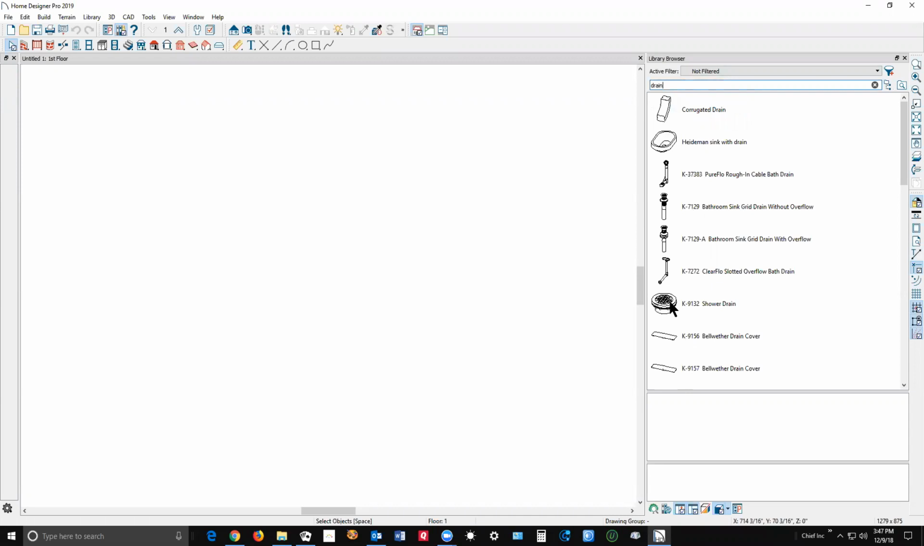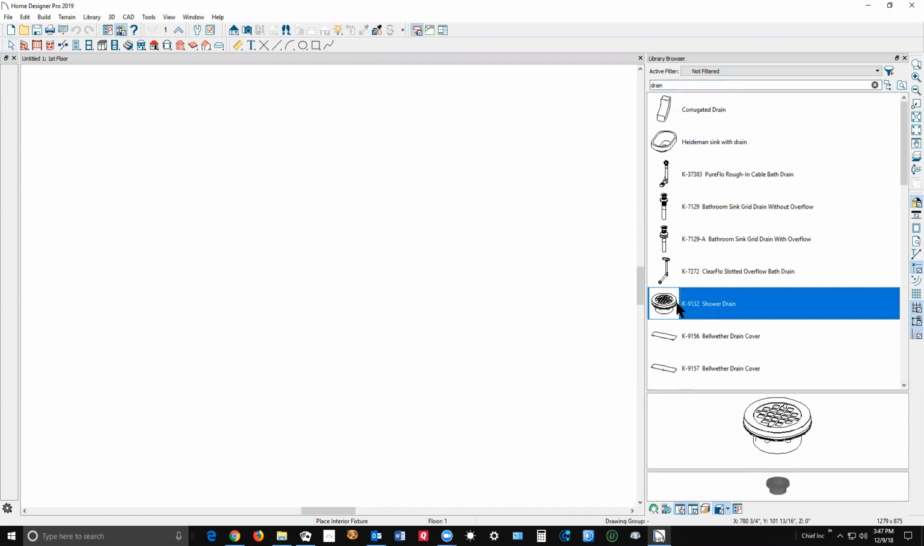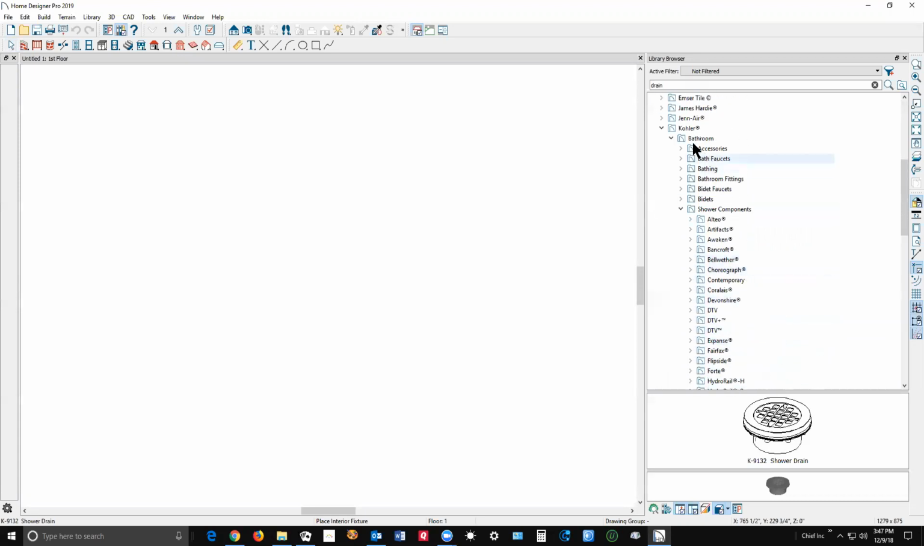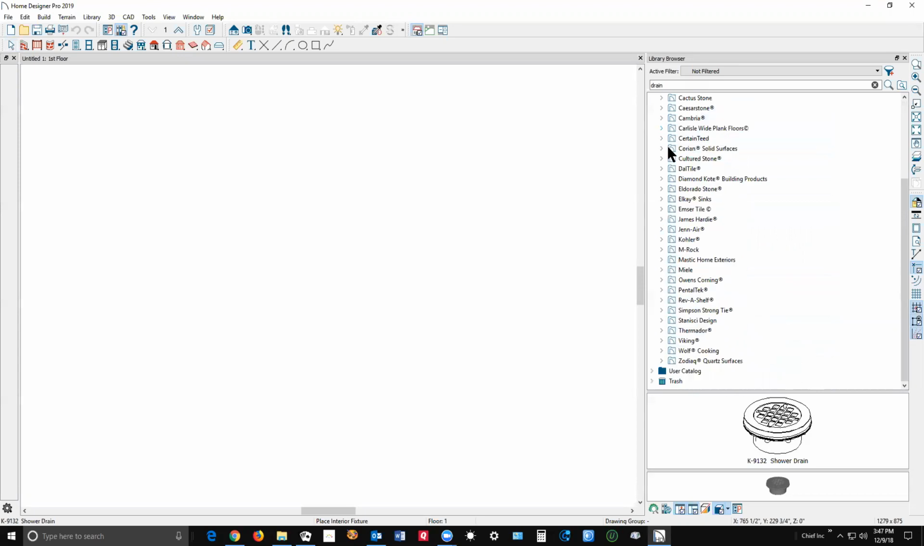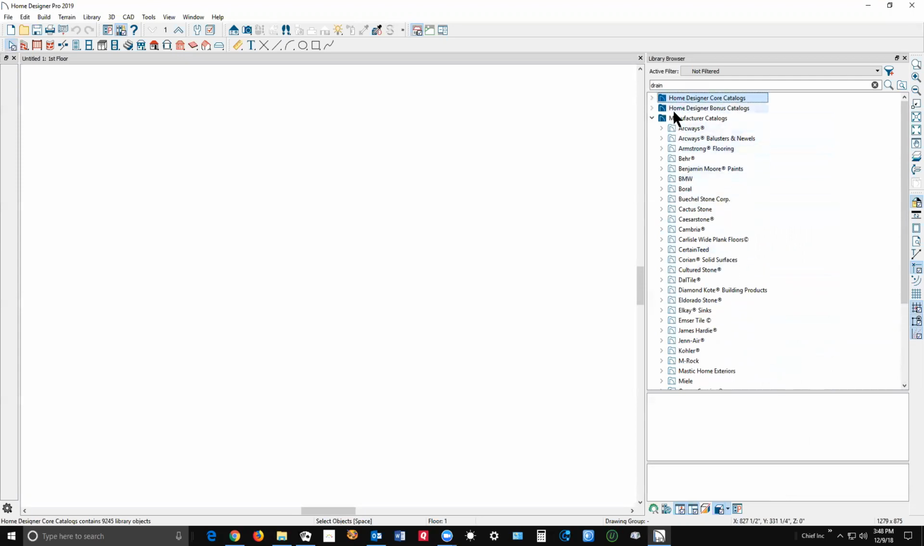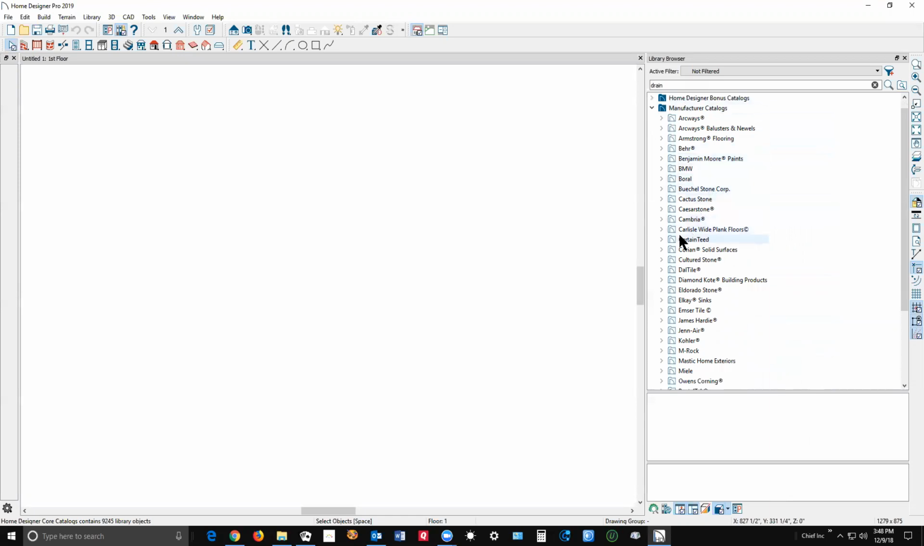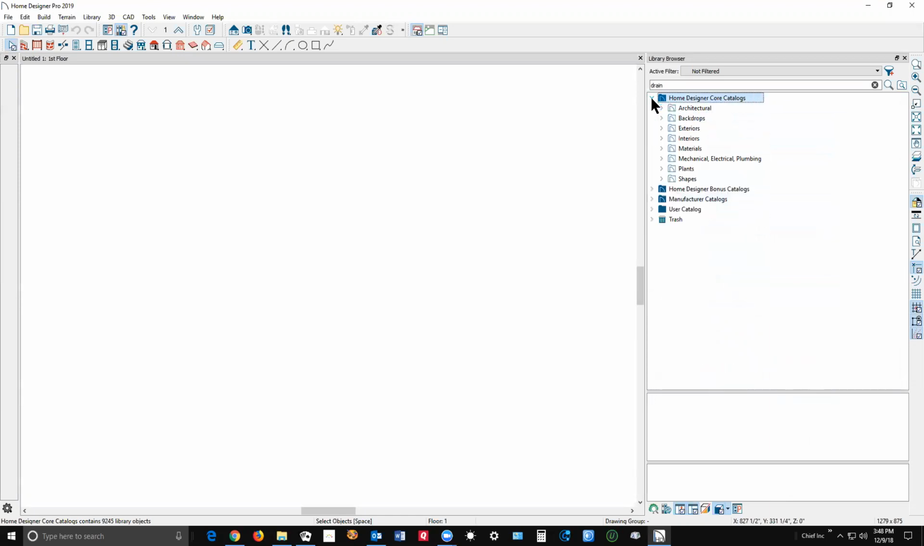I'm going to click on this drain here and right click. Show in browser, left click. And this is part of the Kohler plumbing library. It doesn't come with the core contents up here. I've downloaded a lot of stuff in the manufacturer category, of which part of it's Kohler. There's bonus libraries.